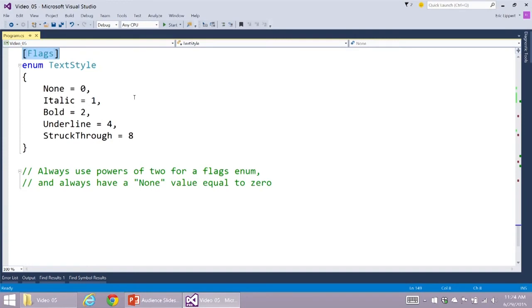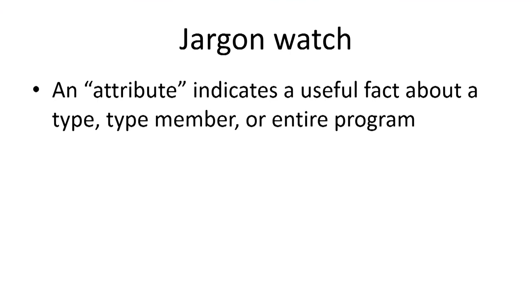Now, like I said a few minutes ago, I'm not a super big fan of flags enums in modern code. They are really kind of there for interoperability with existing code. They can be confusing. But if you do want to create a flags enum, you do it like this. So the first thing we do is we create the enum, and then before it, we put in square brackets the word Flags. This is called an attribute.